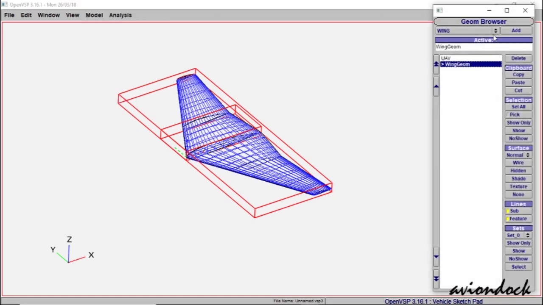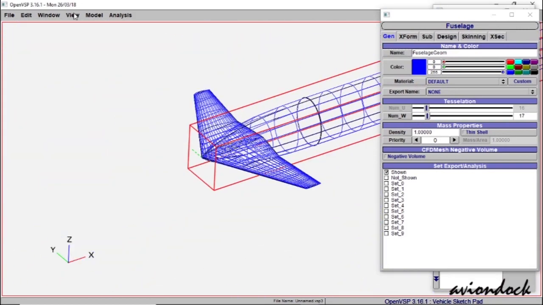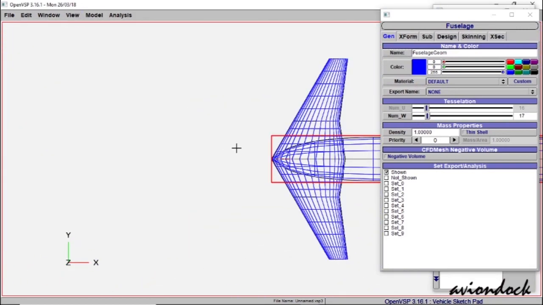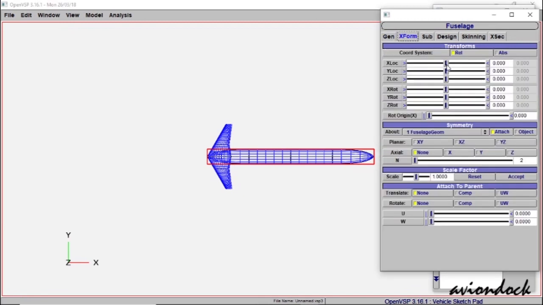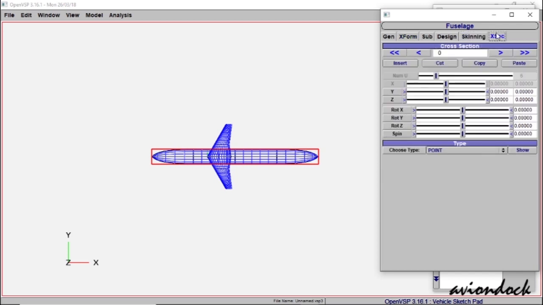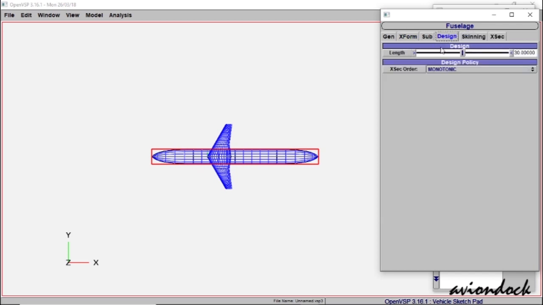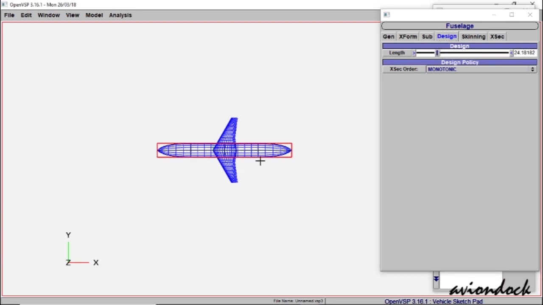Alright, so let me quickly add a fuselage. There we have the fuselage, and let me scale it down. I change the X coordinate position, and I can also go to design and reduce the length of the fuselage.